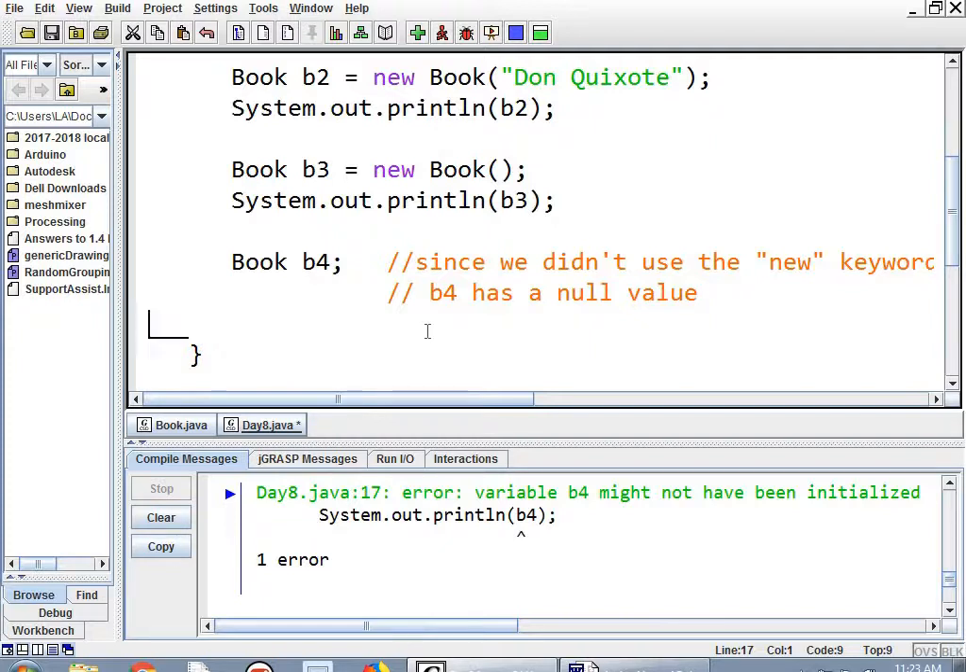Except the next thing you do to it has to be this. Like we could right here say b4 equals new book. We could do that. No problem. It kind of breaks it up in different lines. You have it happen in different places in your program. But until you've used the new keyword, an object will have a null value. And that's just important for you to know.